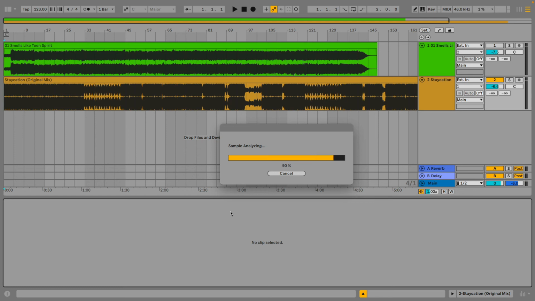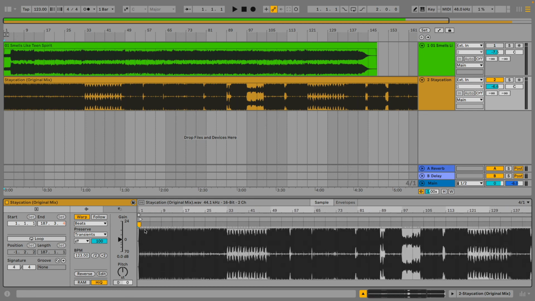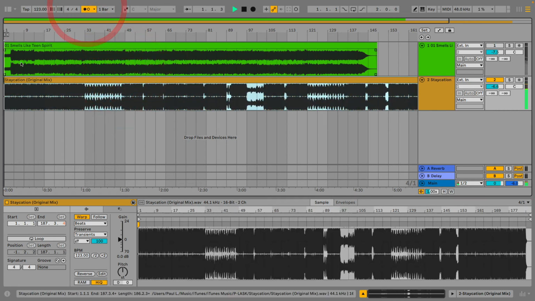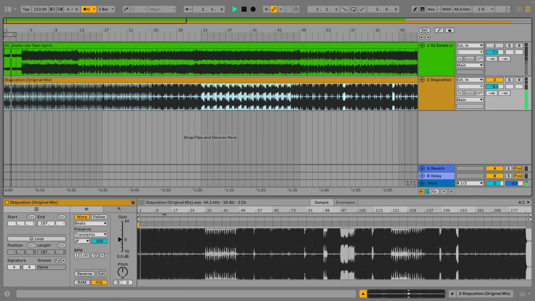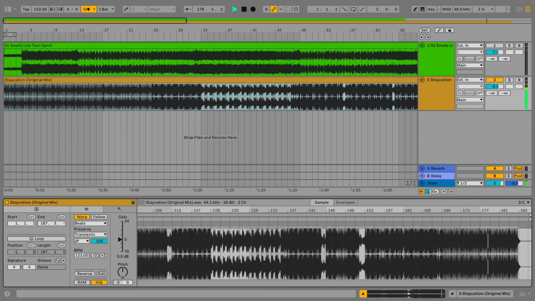So it's going to analyze. It's going to set additional warp markers if needed, though. With the straight grid, it usually just leaves one warp marker at the very beginning and then just kind of aligns the grid perfectly straight along the audio file. So let's take a listen to that with our metronome on. Sounds pretty good there. Let's skip to the middle of the song. Sounds good there. And let's check the end of the song. Still sounds good at the end.